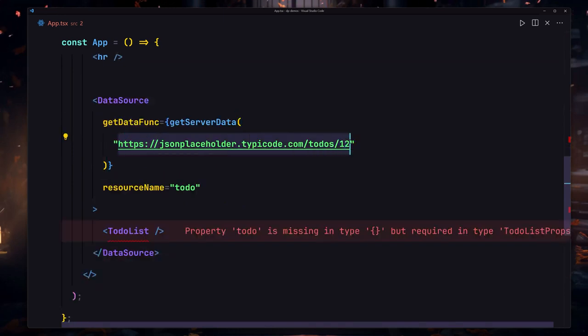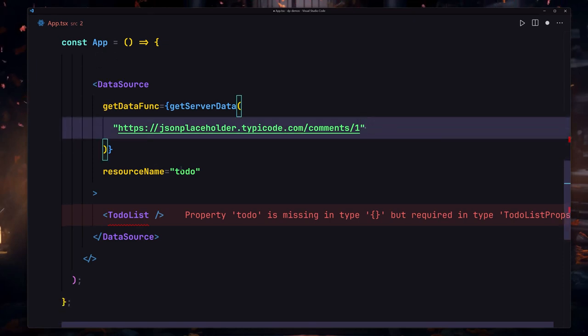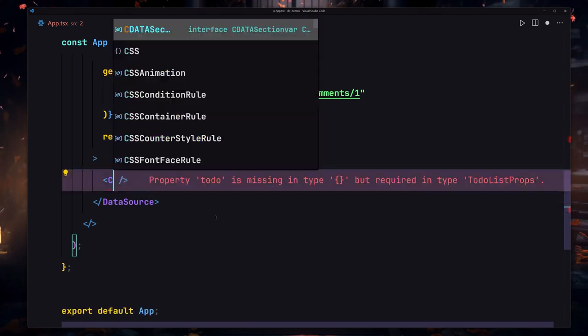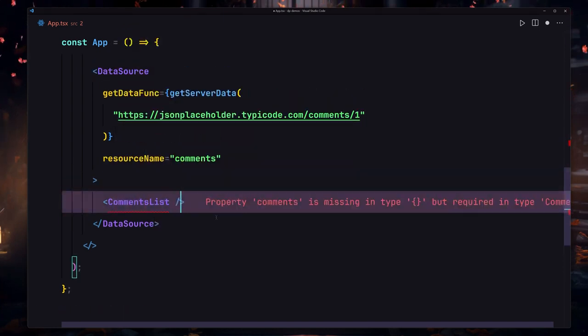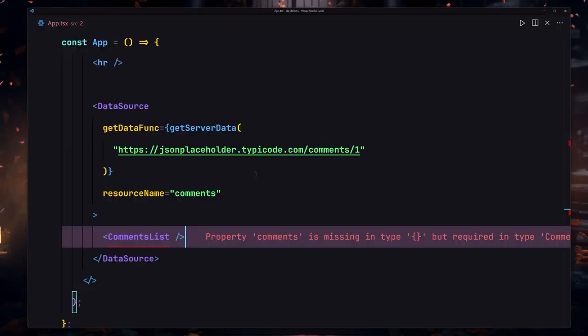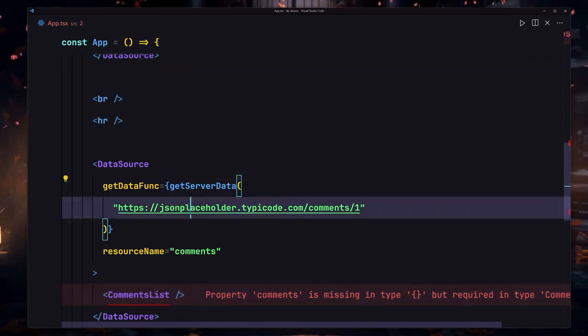And I also want to fetch the data from these comments. So here you can see we're now getting our data from the comments and the first comment. I'm going to also change that to comments, rather, and render my component, which will be a comments list. Now let me just save my file, and here you can see we're now fetching our data from the to-dos and also from the comments. So yeah, this is how we are going to be fetching our data by using this get server data function.